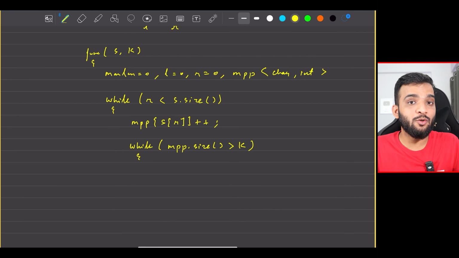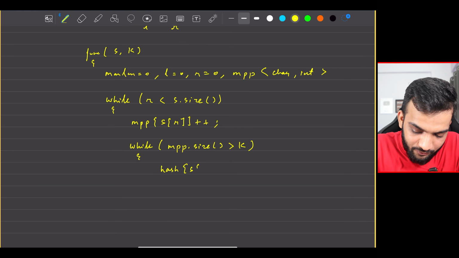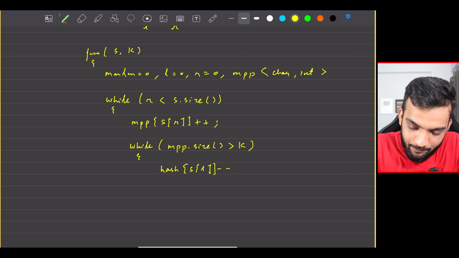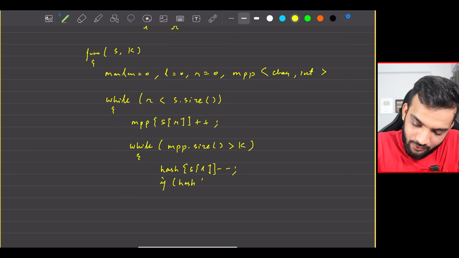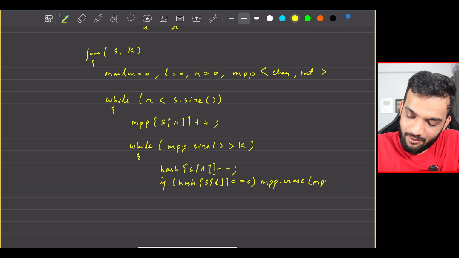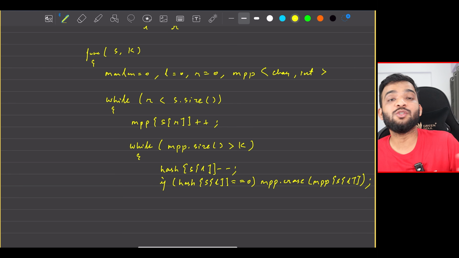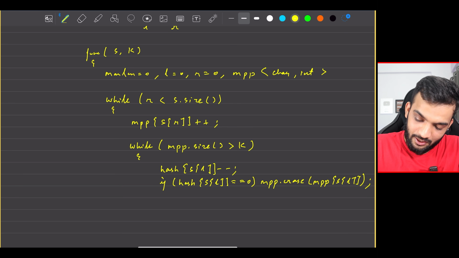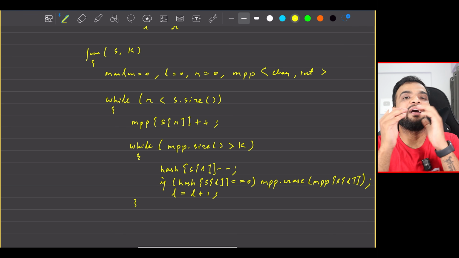Okay, if it is, what do I do? I remove. I say hash of s of L, can you just get out of the map? And once you're out of the map, please make sure if hash of s of L is 0, that means also get out of the map. I have reduced one value, and I am saying, hey map, whatever is your value, can you get out of the map? Once you are out of the map, what is my next thing? I'll now move L equal to L plus 1. The while loop keeps on going till it gets a valid segment.